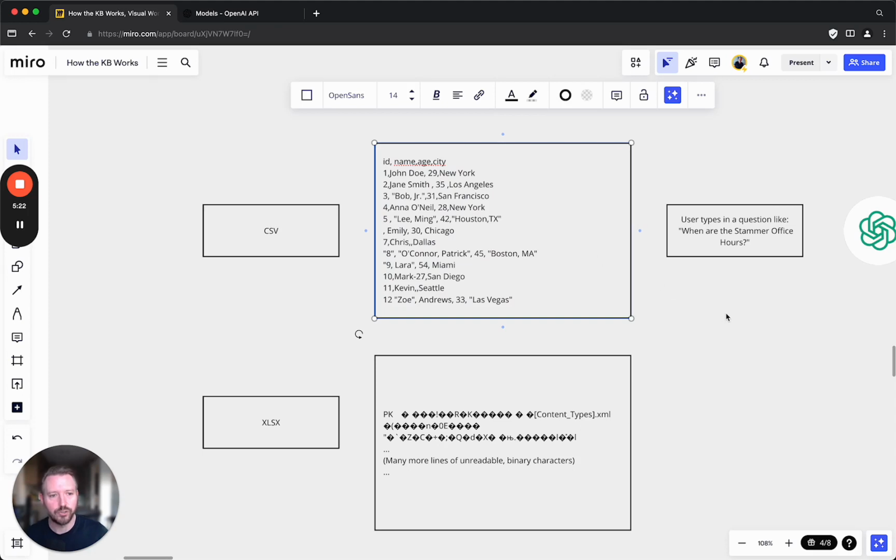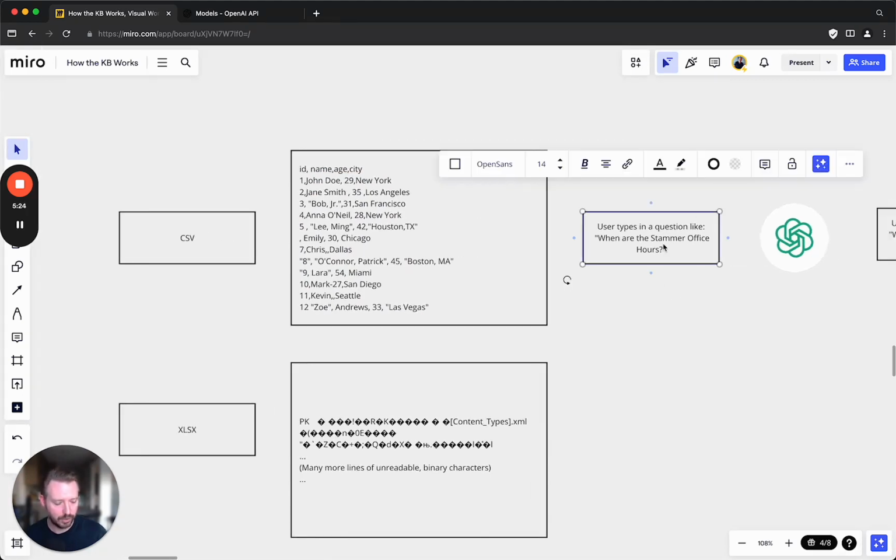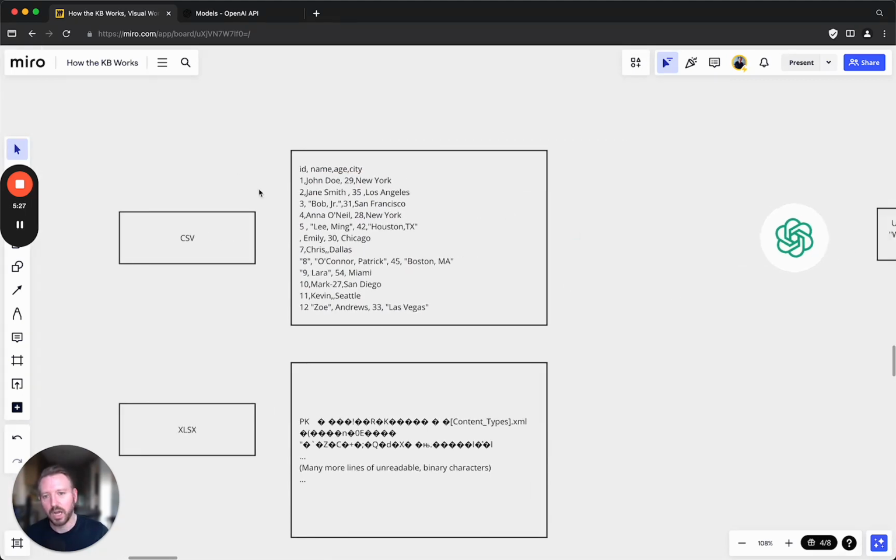What you would need to do, actually, let me delete this box here because I just threw this together. In order for a CSV to be read, ultimately it has to be dumped into the prompt. So this would be the prompt. You would probably have something up here that says, take a look at this CSV.